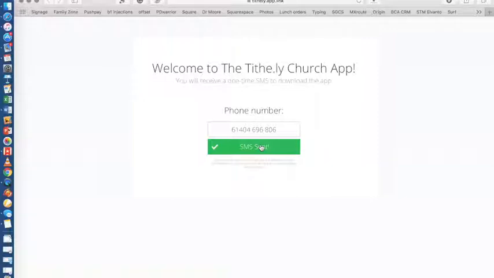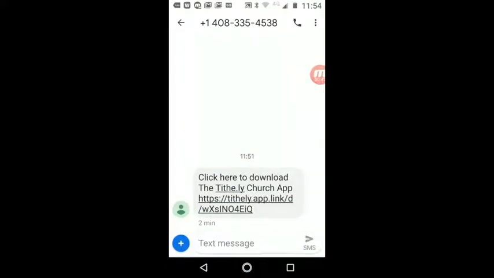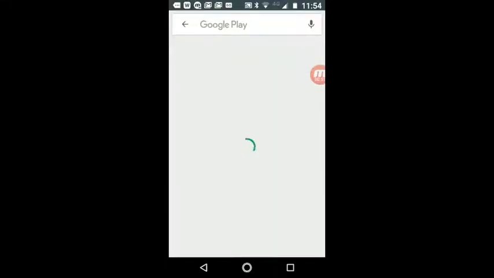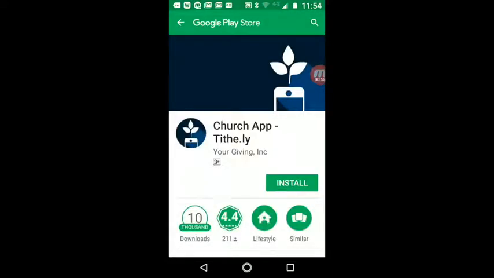And then a text is sent to your phone, so pick up your phone now. First thing you want to do here is go to the message that your phone just got sent. So go into the message and where it says click here to download, click on that link at the end, HTTPS. All right, and that will open up the Google Play Store. So once you go into the Google Play Store, click on install.